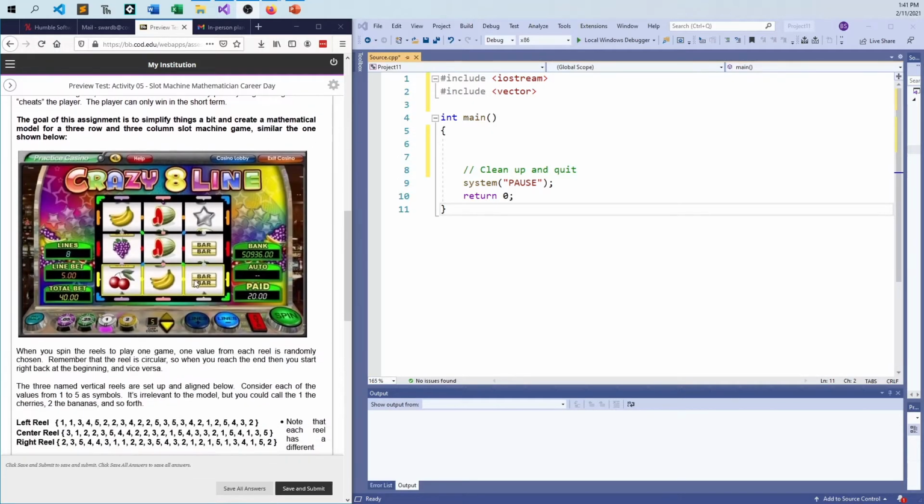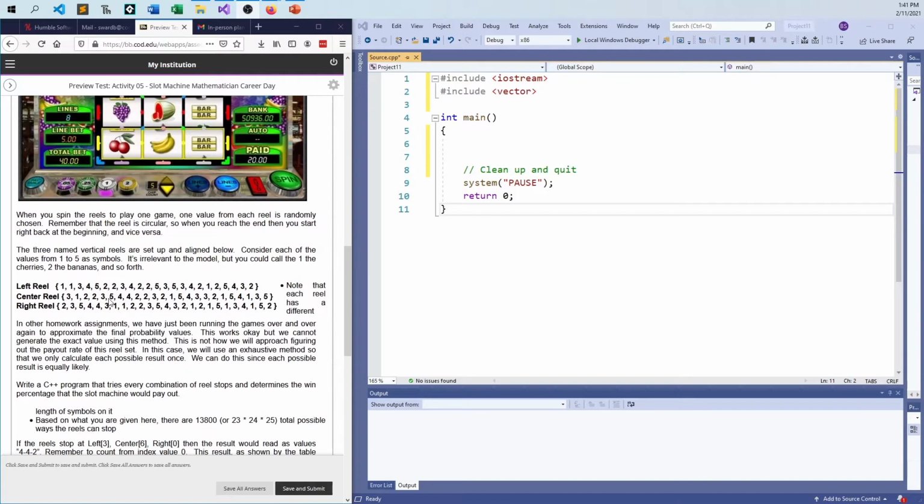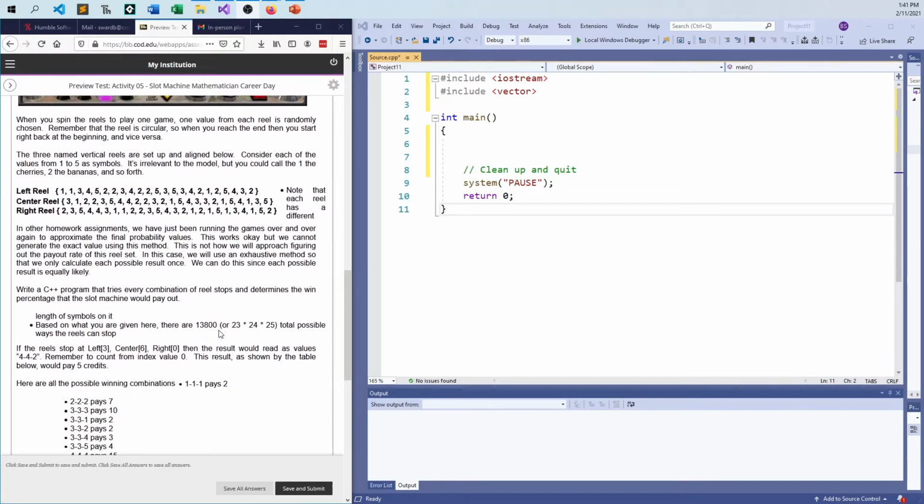And the same goes with this. There's 23 times 24 times 25 symbols, 13,800 possible stops that you could have on this. And it would take quite a while. I mean, it's not like you can't do it, of course, but it would take you quite a while to manually go through and figure out the probabilities of this.